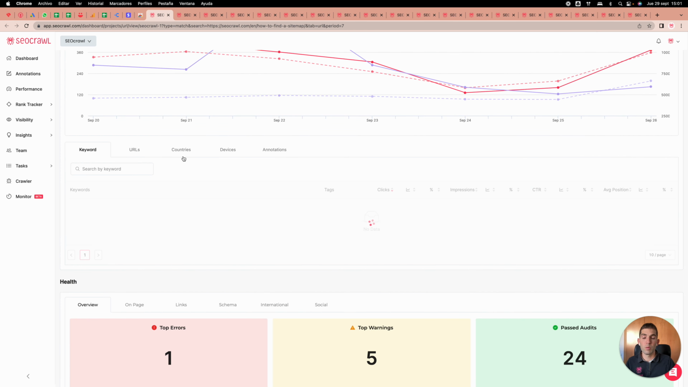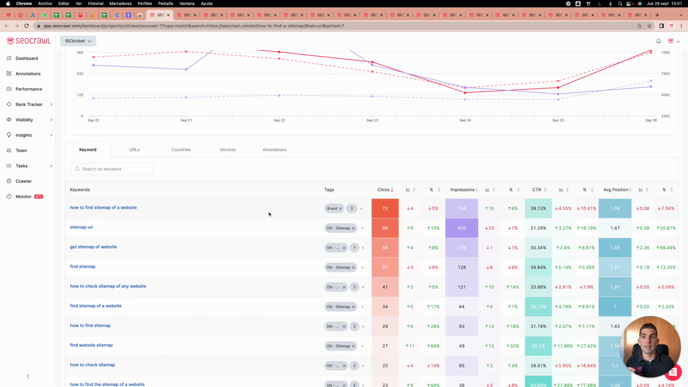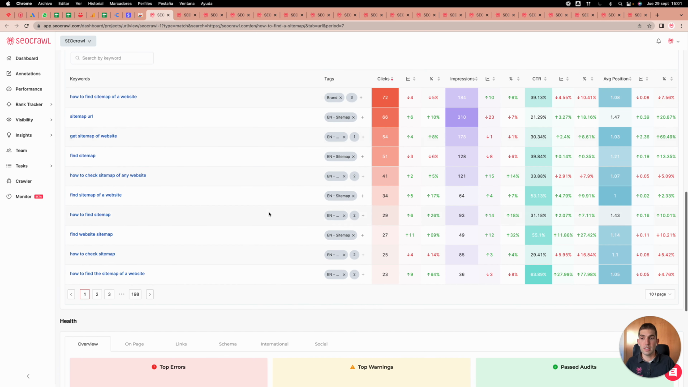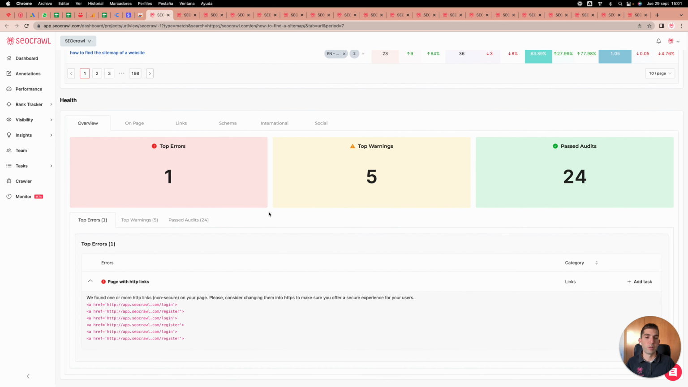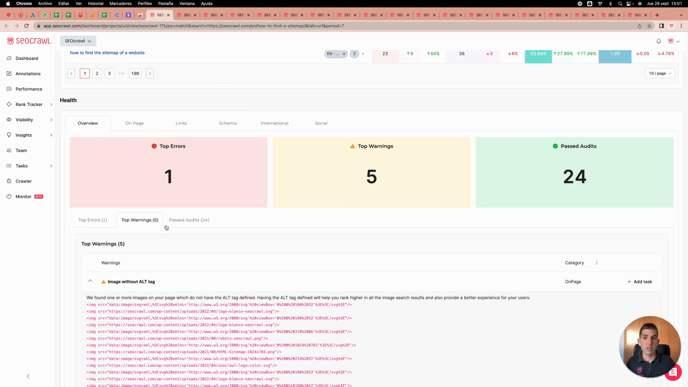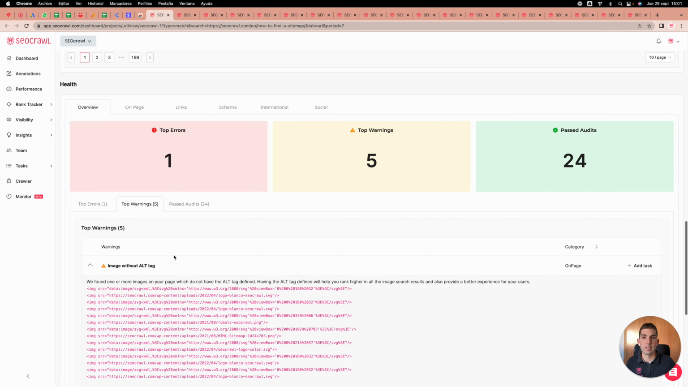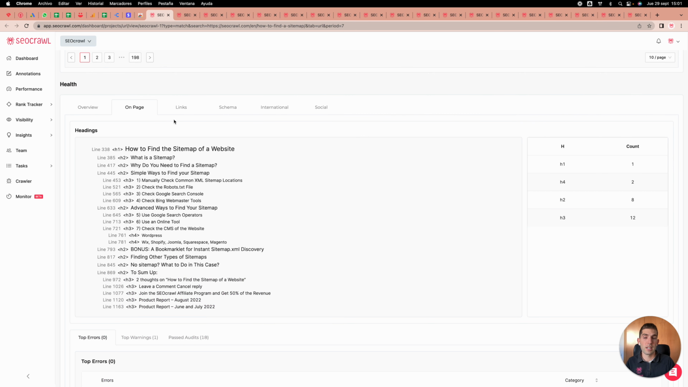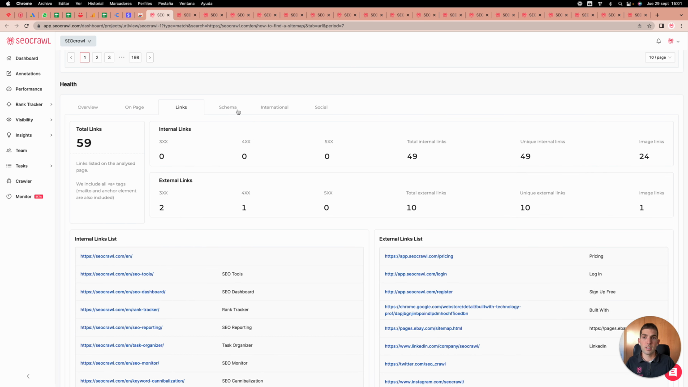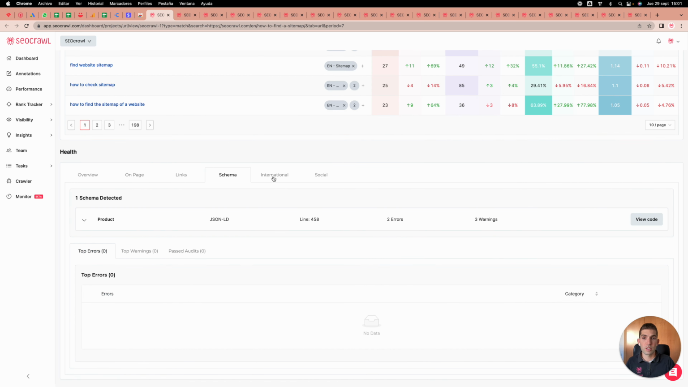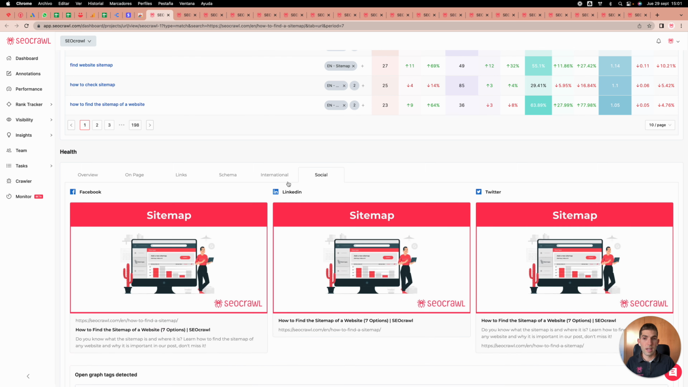We have all the keywords, URLs, countries, services, whatever we need, and of course with the trends activated and all the performance. And then we have the health overview. This health overview is very important because we tell you top errors, top warnings, with everything that has appeared here, but also we act as an SEO extension. We tell you the on-page elements, the links, schema markup, international SEO, social, everything, so you have everything ready.